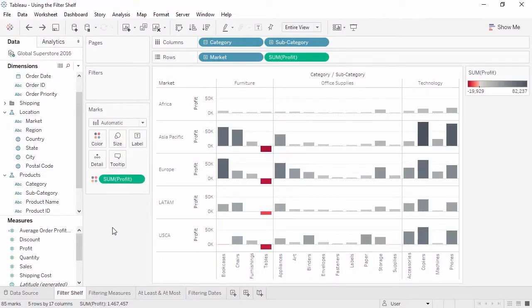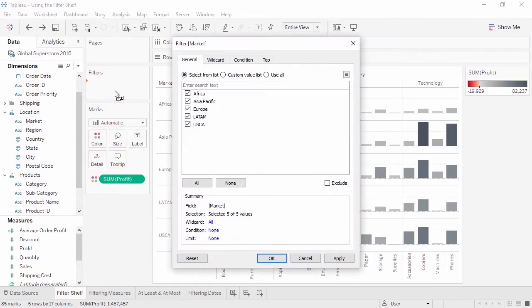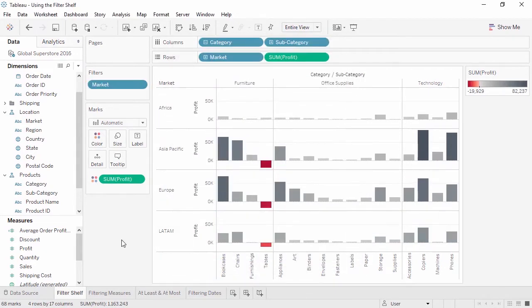Let's say we're looking at this breakdown of our sales data, and we want to filter based on market. We can drag the market field from the data pane to the filter shelf, and select how we want to filter. Maybe we want to exclude our domestic market, USCA. We'll clear everything else, select Exclude, and choose what we don't want. That's it. We've filtered our view. But let's look into this a bit more deeply.